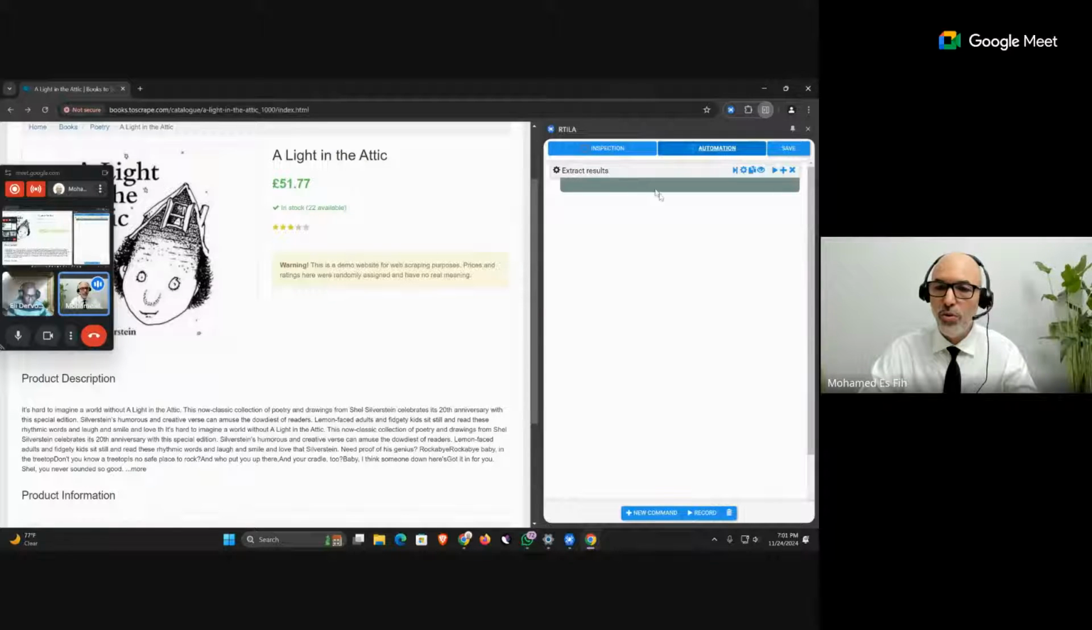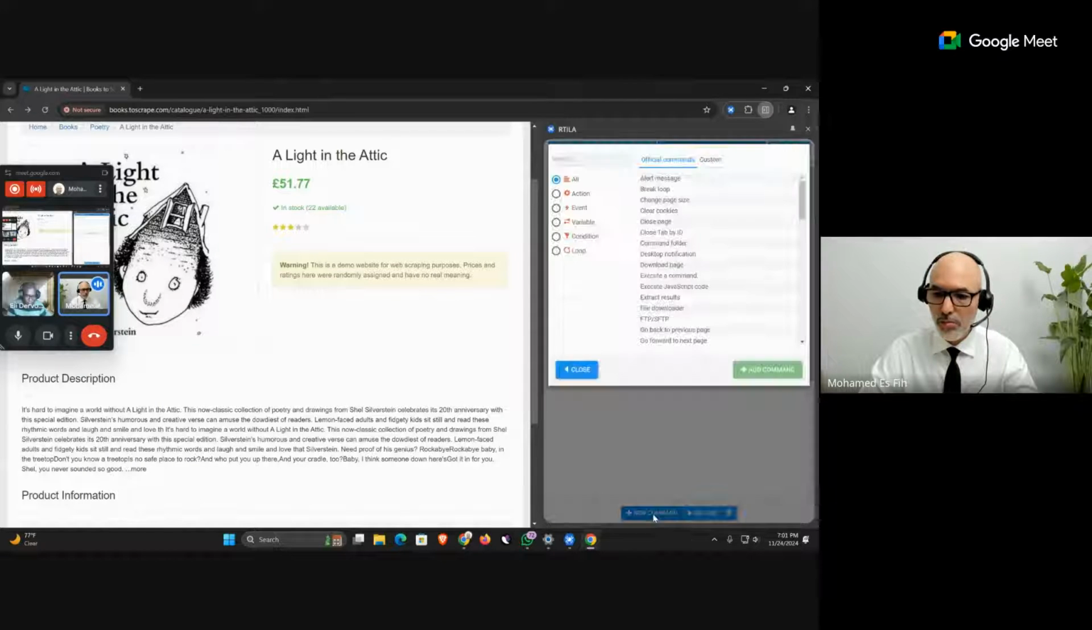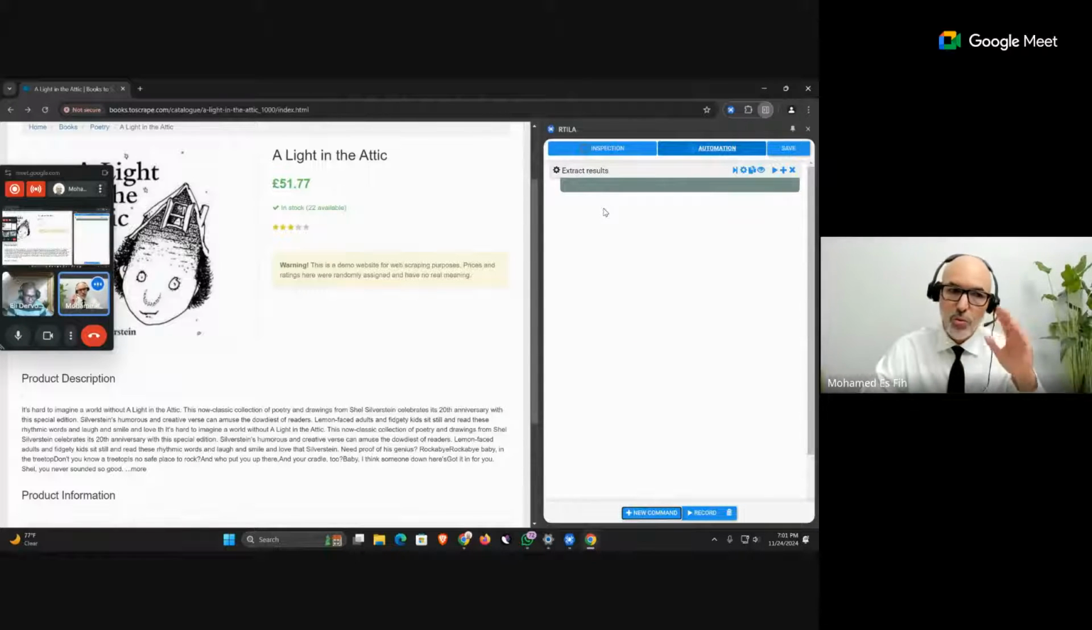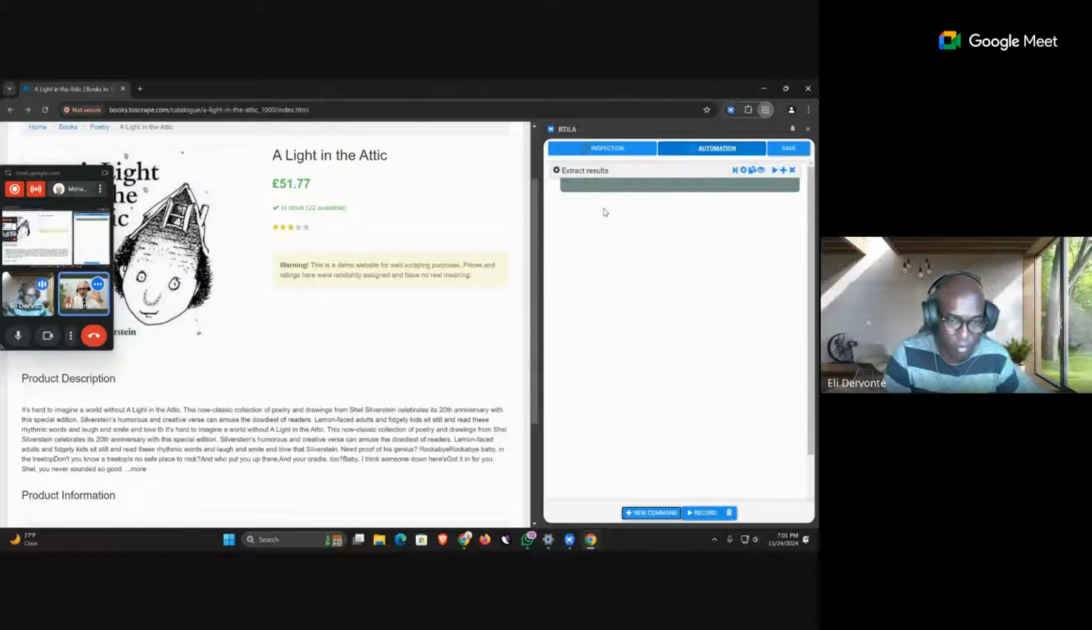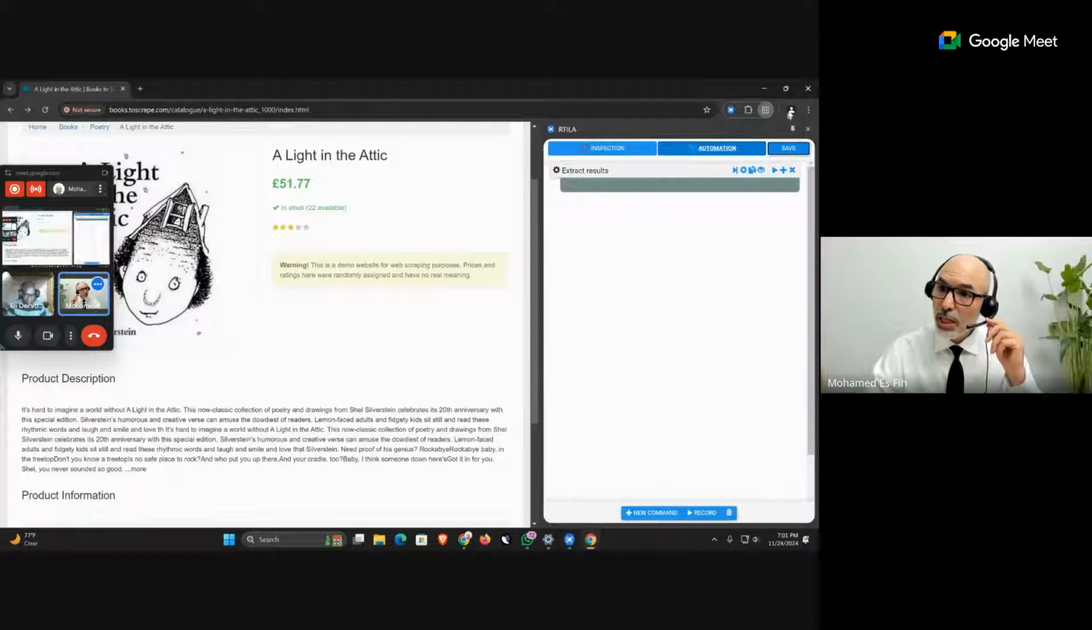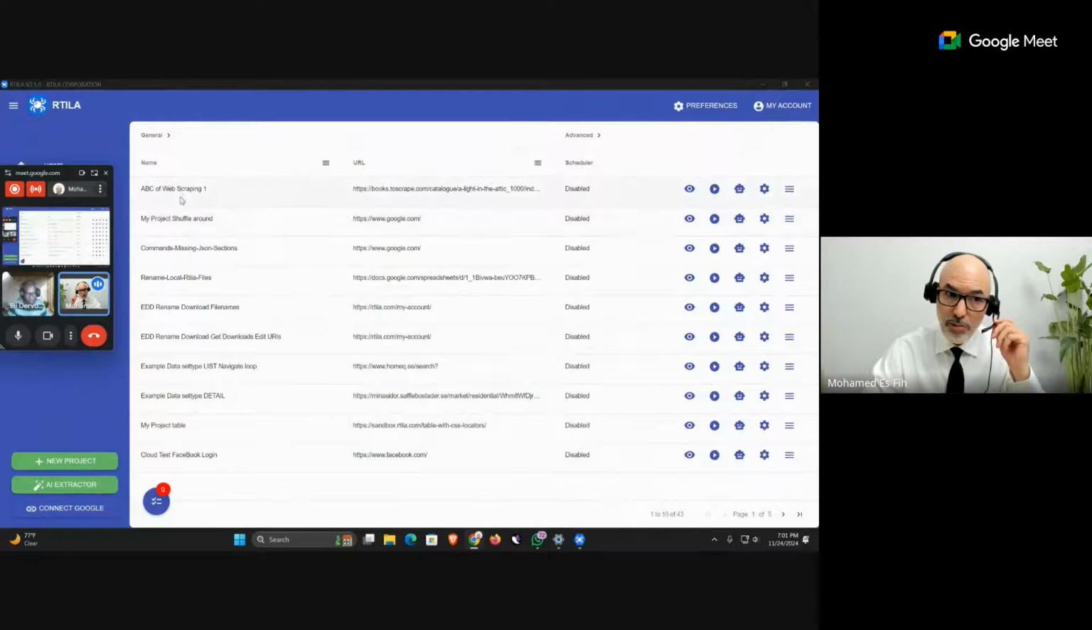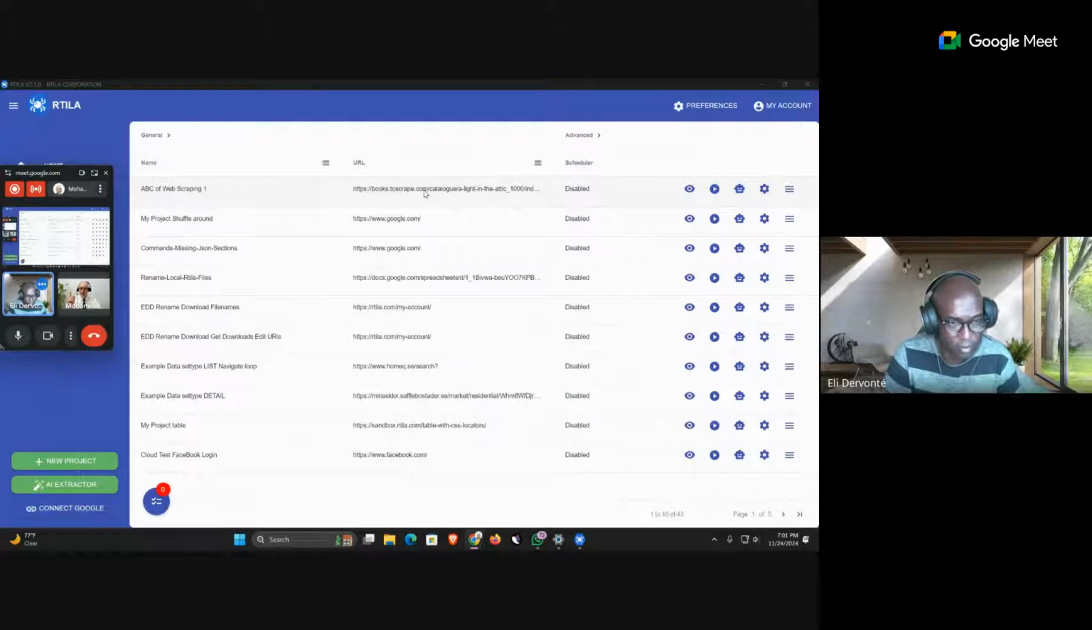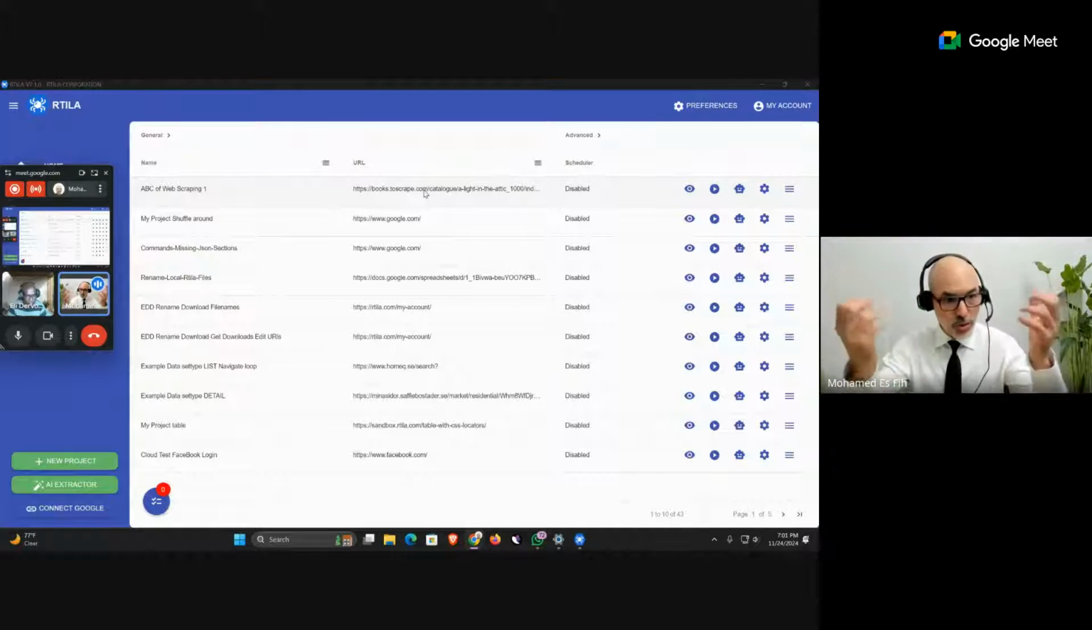So I do it again. If you happen to arrive here, you can just go back in new command and then search extract, select it, add command. This will tell Artila, whatever is in the data set, swallow it now. Take it from the web. I save. And now if I close this project, you see I have my project ABC of Web Scraping 1. It will load the URL of that first book. The properties are already there, ready to absorb data.